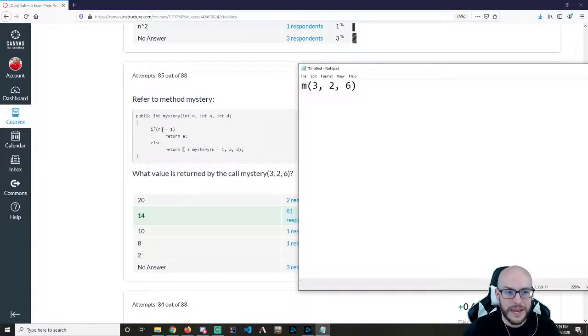First thing I'm going to do is ask, is n equal to 1? One thing to maybe help me here is, let's label these: N, A, and D. Is n equal to 1? No. So we're going to hit this else. So we're going to return D, which is 6, plus mystery, n minus 1. And then A and D stay the same.